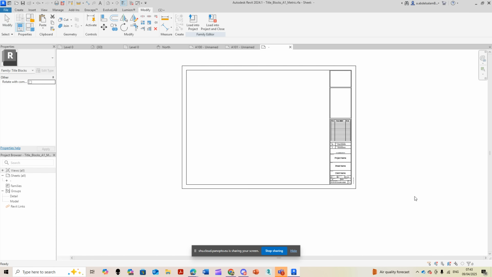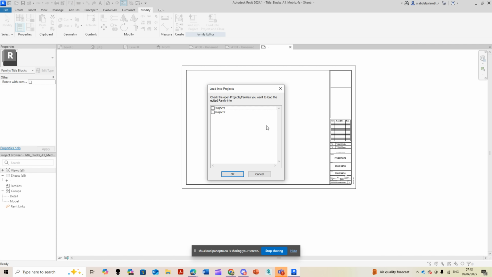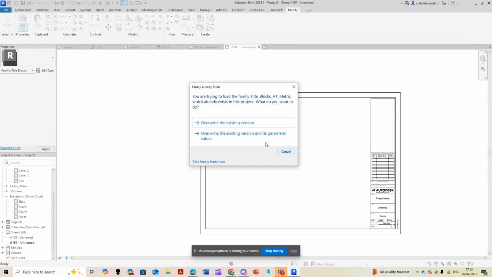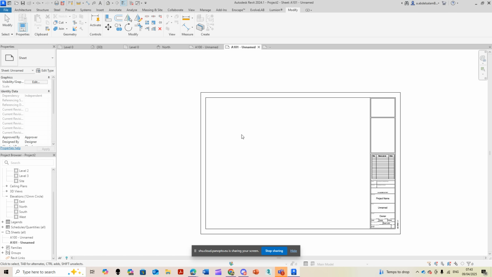This is one thing. The other thing that you could do as well is that you could directly load it into your project. If I just click on load into projects, I'm having now project 2. So now it's added to my project. It's telling me, do you want to override the existing version, or you don't want to do that? So I would just say yes, overwrite it. Okay.